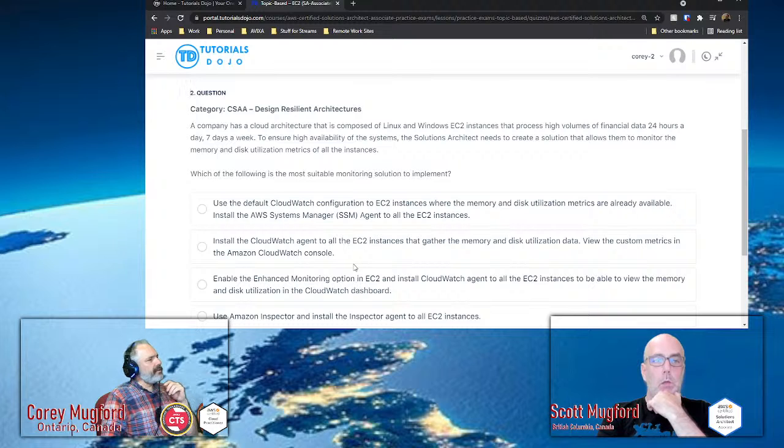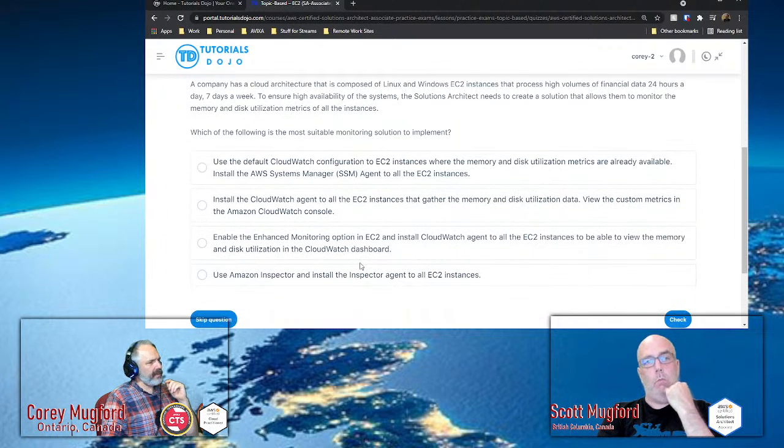Okay, question 2. A company has a cloud architecture composed of Linux and Windows EC2 instances that process high volumes of financial data 24 hours a day, 7 days a week. To ensure high availability of the systems, the solutions architect needs to create a solution that allows them to monitor the memory and disk utilization metrics of all instances. Which of the following is the most suitable monitoring solution to implement?